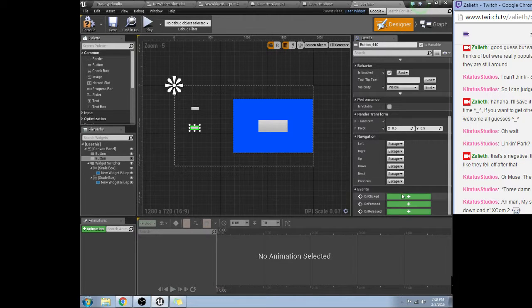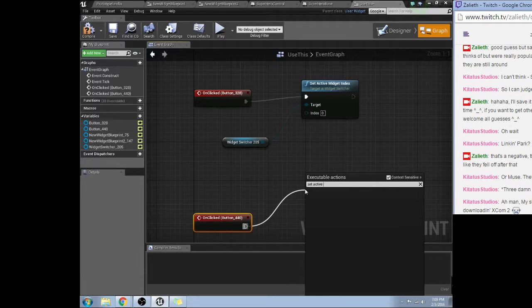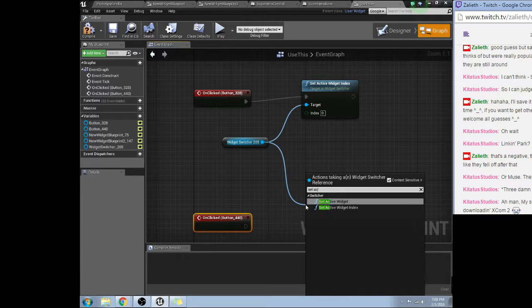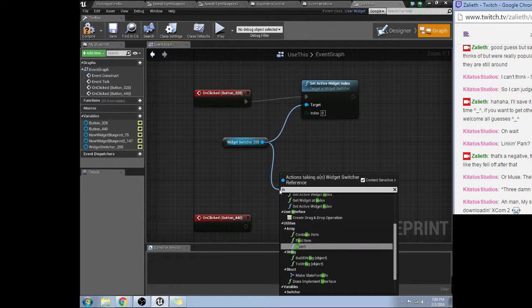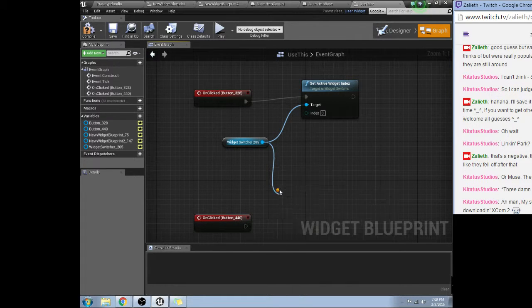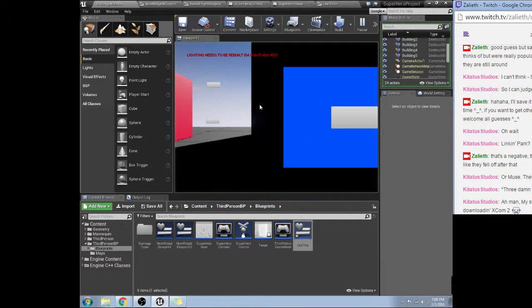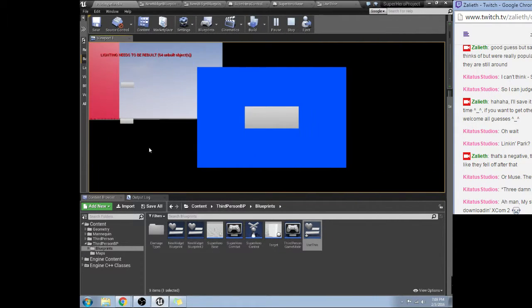And then we're going to come down here and do set active widget index. Boom. And we want to just set that to 1. So now, if we come in here, we have this. Yes, it looks terrible, I know. It's not supposed to be pretty.